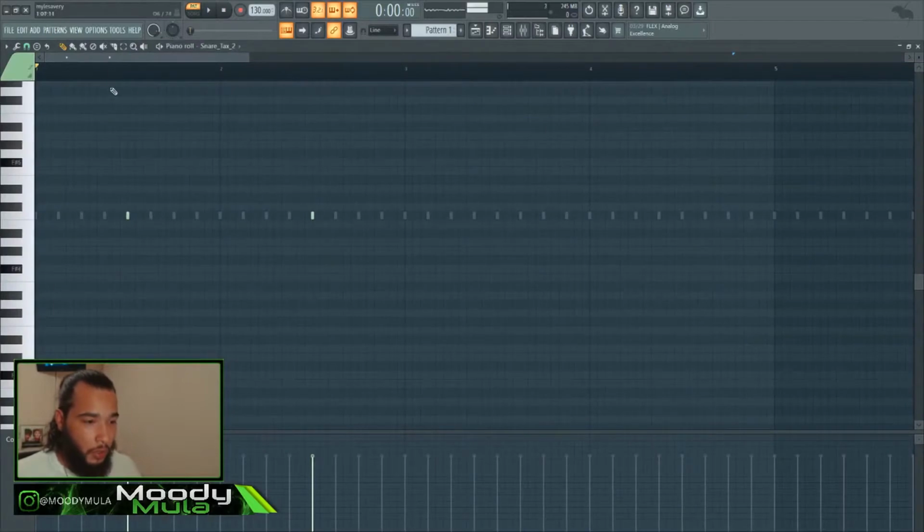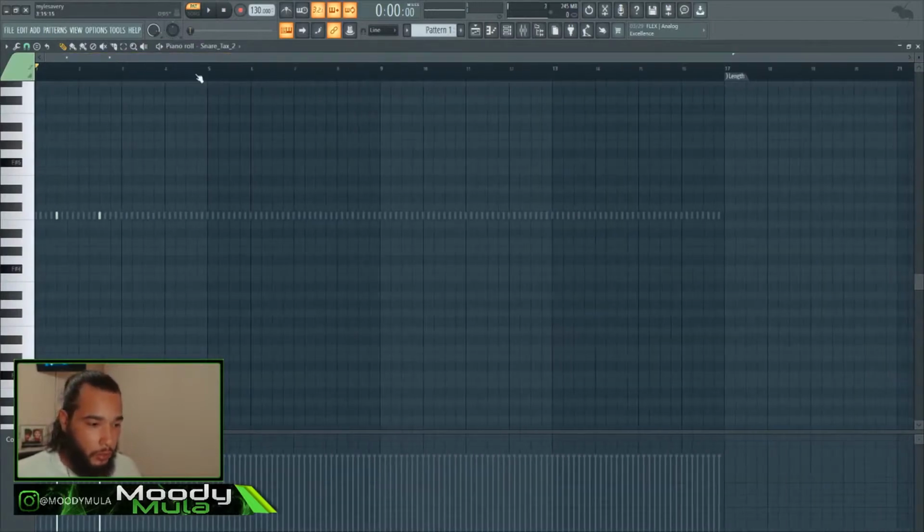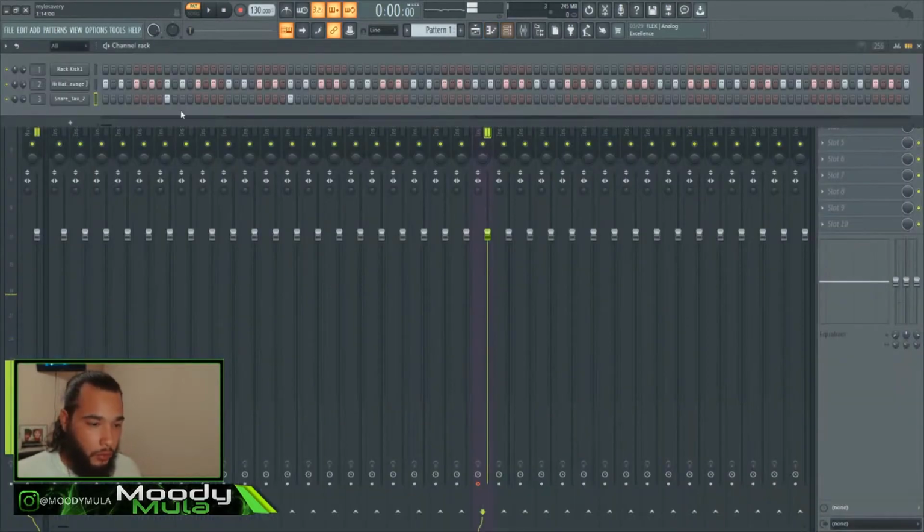But you can go to your piano roll. Sorry, so I'm at the channel rack. Right click the snare, so you don't have to go counting all of these. You put in the first 3 and in the first 7.